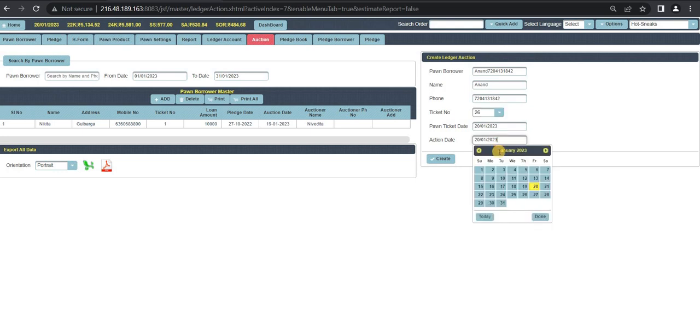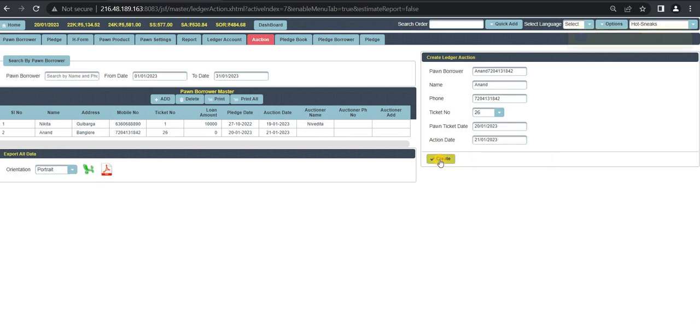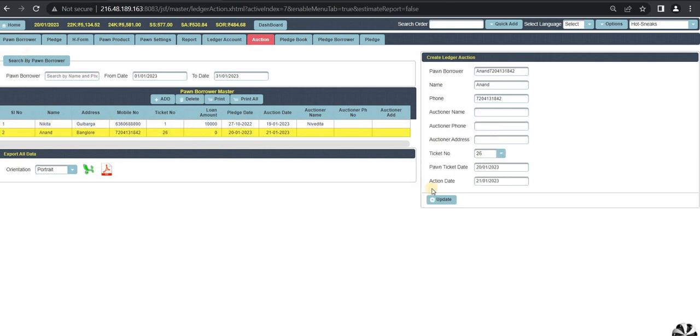Add the auction date and click on create. Here you can see that added successfully message will be displayed. If you want to see added details, you can see in the master table. Select the added detail. By selecting the details, you can see here you have to add the auctioneer name.